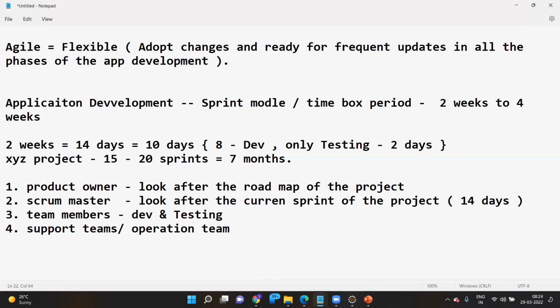Yeah, highly impossible. That's how we actually use automation tools to do automation testing of the application. So this is the overall idea about agile methodologies.